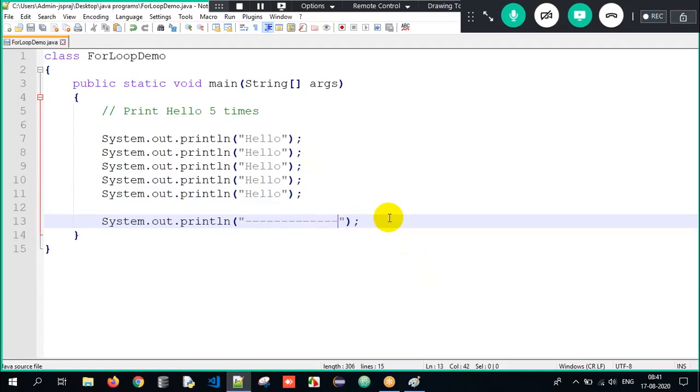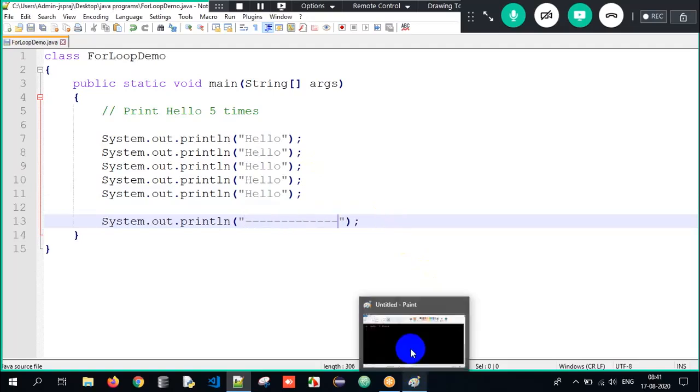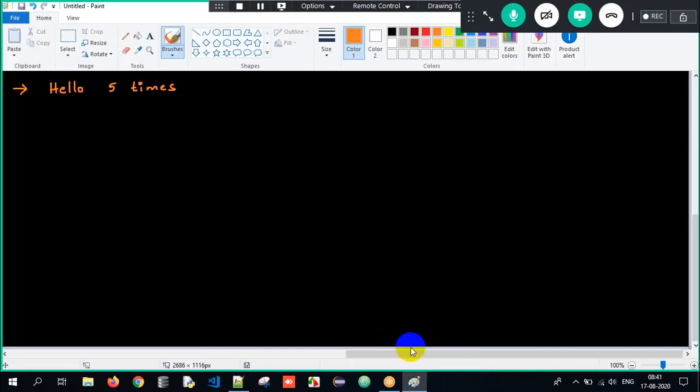Sir, how will we make use of a looping statement? I will tell you. First of all, how do you write your loop? For, open parenthesis, close parenthesis, open curly braces, close curly braces. This is the scope of your for loop here.